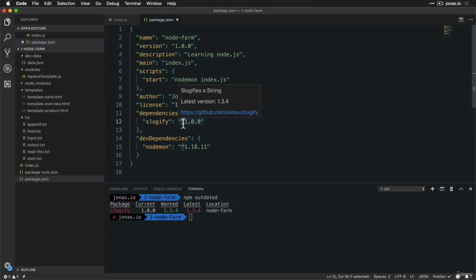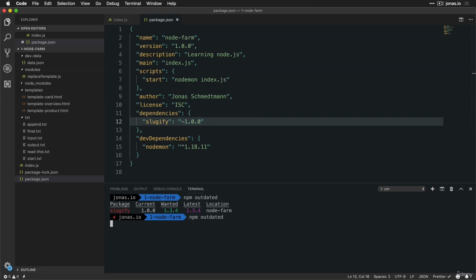So for example, we can set it to this symbol here. And this will then only accept patch releases. So this one is a bit safer. So if we run npm outdated now again, let's see what we get. And so now the wanted is only 1.0.2. Because again, we only accept patch versions, and so 1.3.4 is not accepted by us because, well, we do not accept any of the minor releases. So again, just patch releases.